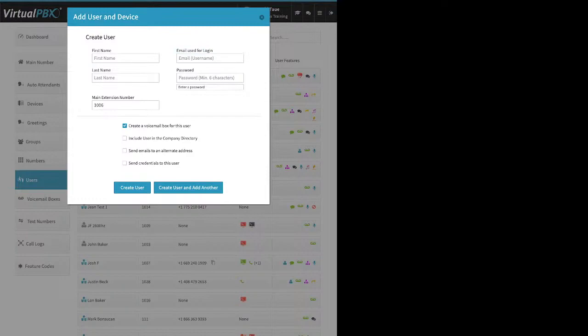The email address used for login needs to be unique for each user, so you can't reuse an email address for multiple staff people. This is also what the system uses to communicate to the user, in terms of password resets or voicemail notifications. In the password box, you create a password for the user. And then you have the main extension number.